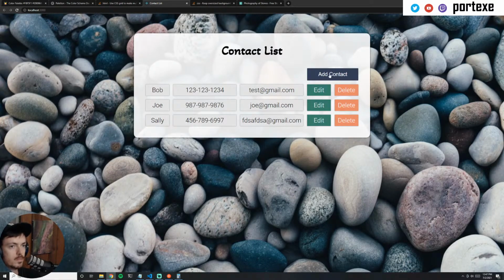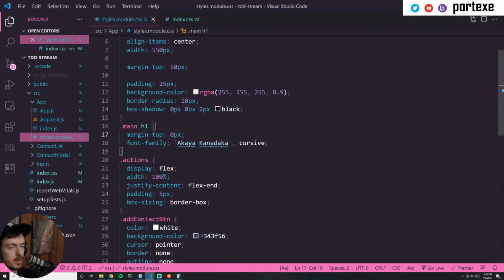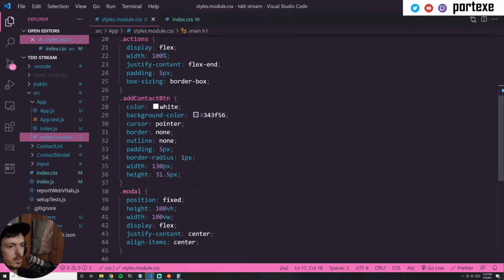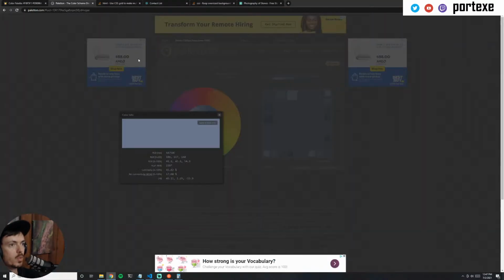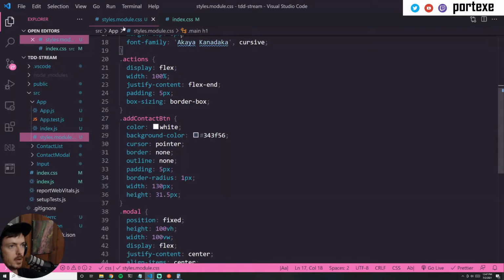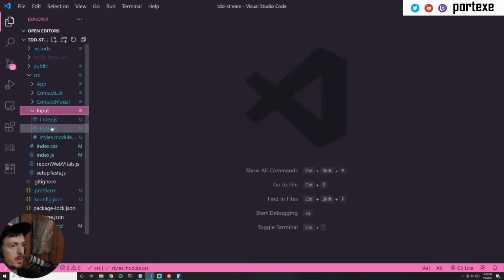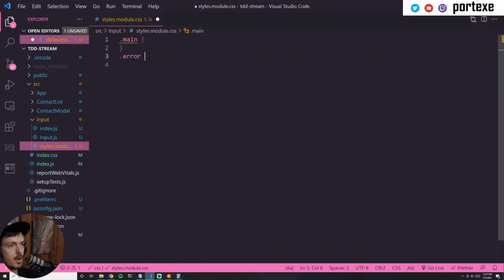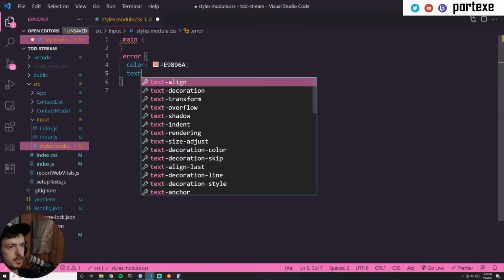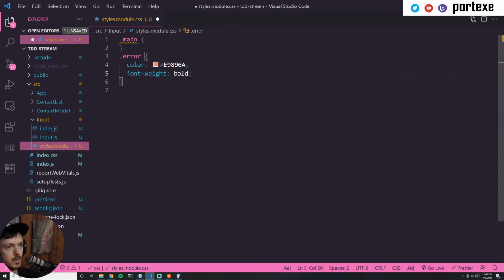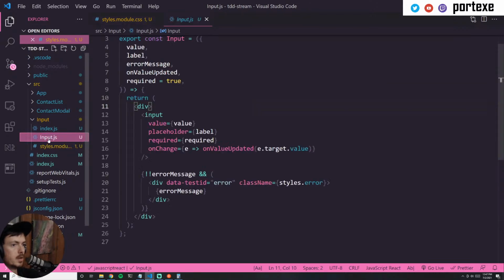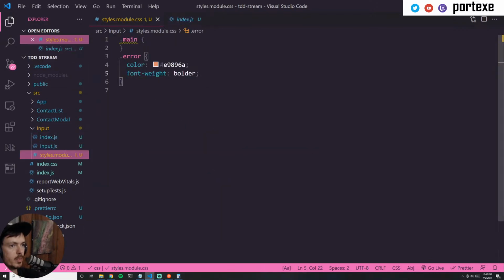Okay. Quick thing. The error text should be red, or whatever that orange color is. So grab that orange color. Boom. Go over to the modal. Actually, we have an input component. That's where that is. And then we're going to do .error color. And let's bold it. So font weight. I think it's called font weight. Bold. Let's do bolder.